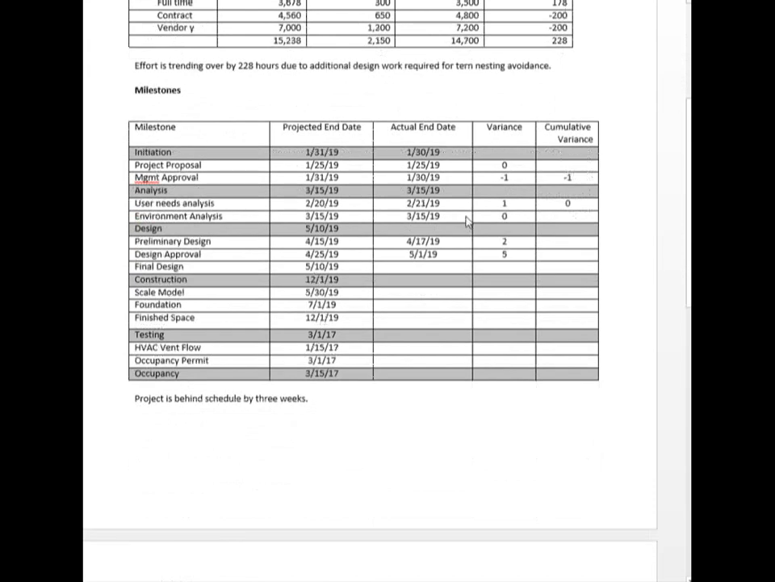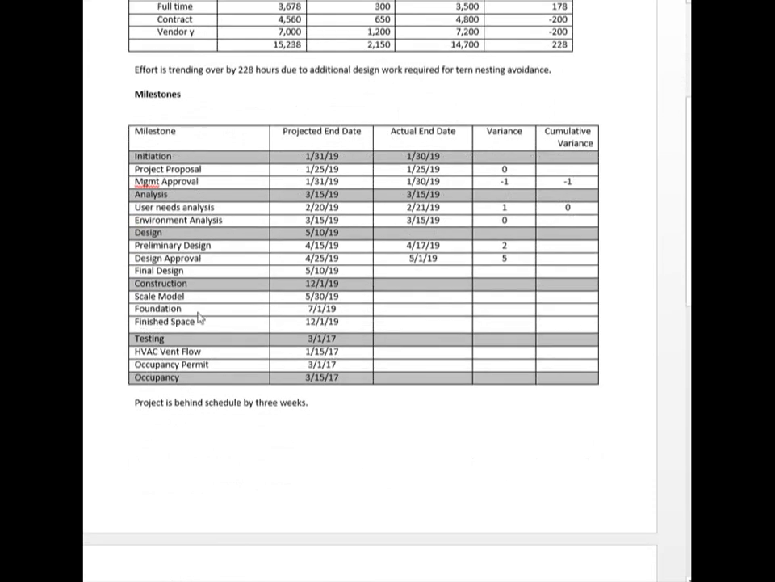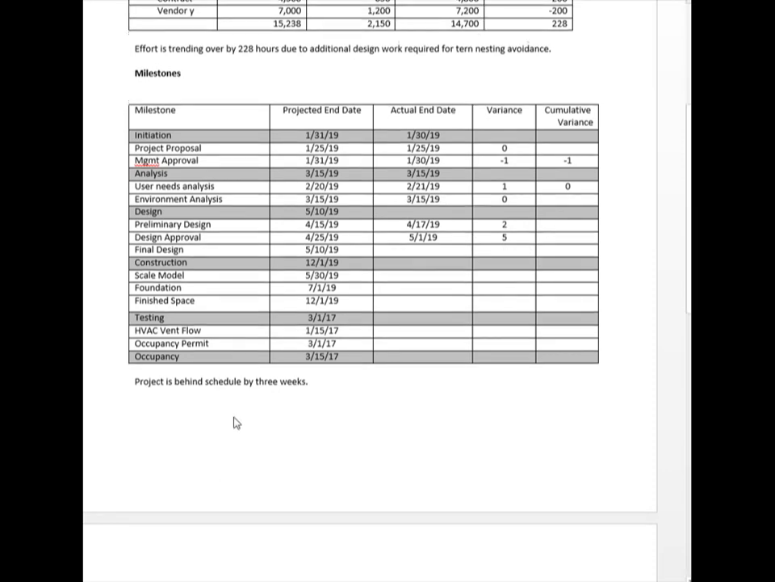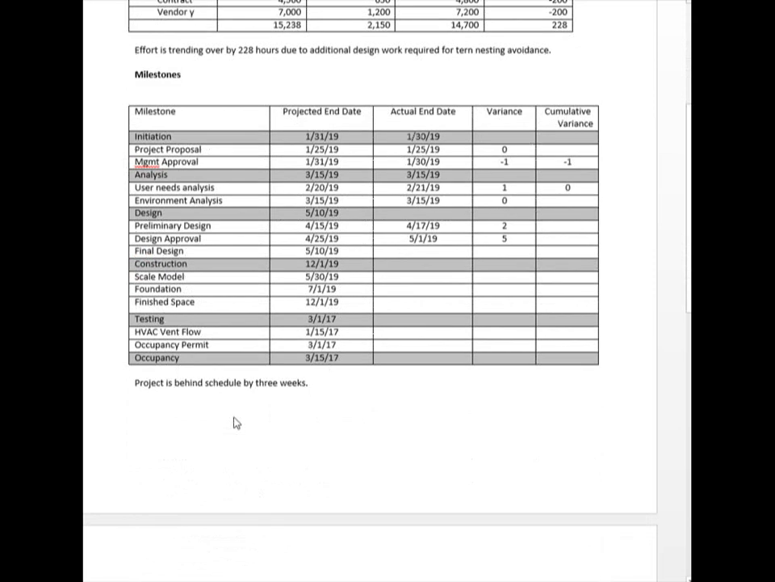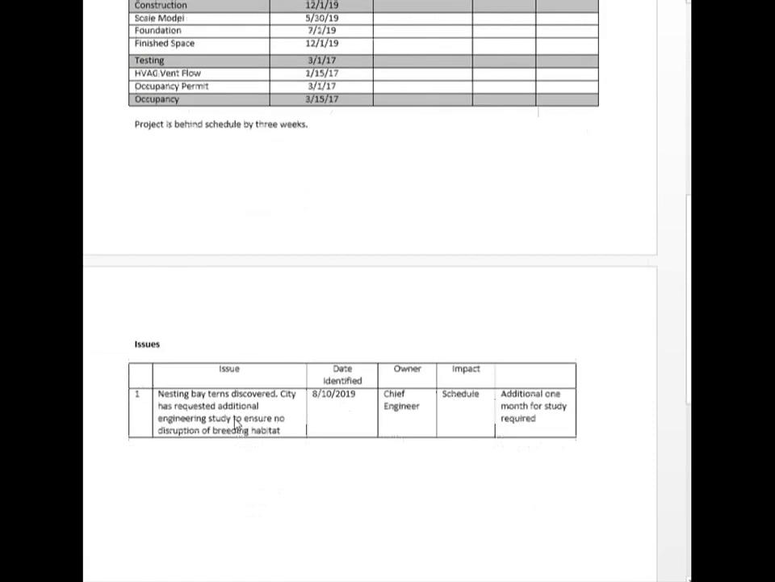And finally, here's our milestones. Our main milestones of the project, the projected end date, actual end dates, variance, and the cumulative variance. Remember I said the schedule is in red. The project is behind schedule by 3 weeks. Actually, schedule is yellow. The project is behind schedule by 3 weeks. I actually probably should put the schedule in red as well as the budget.